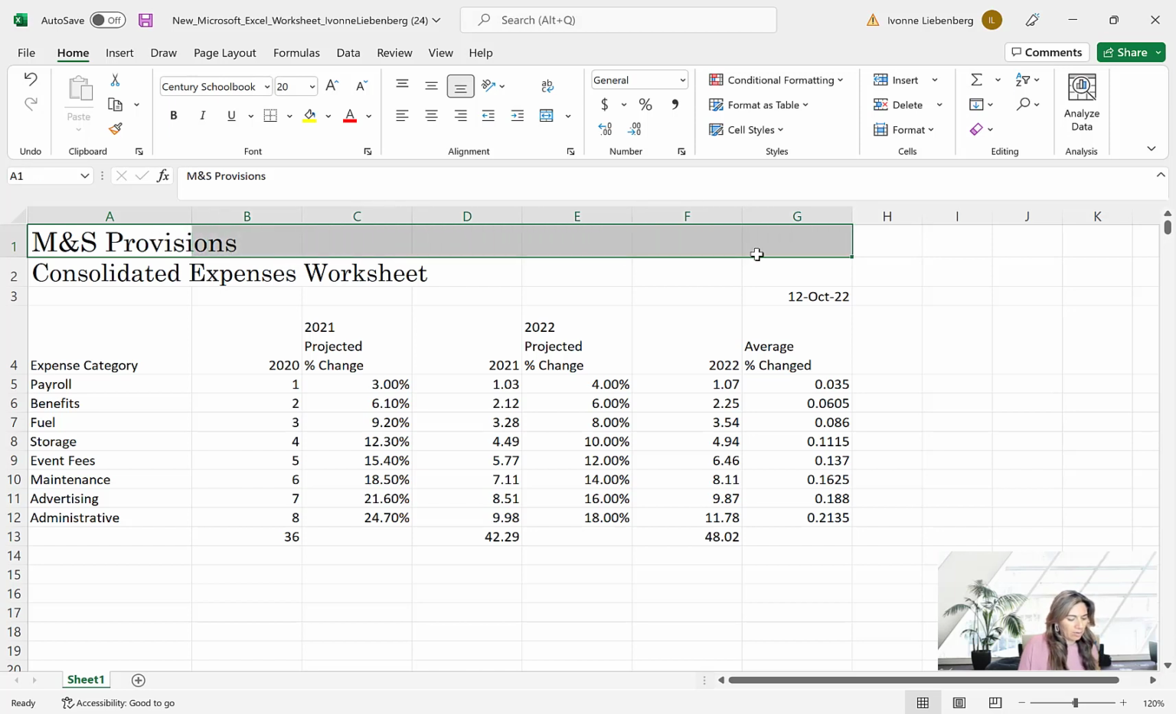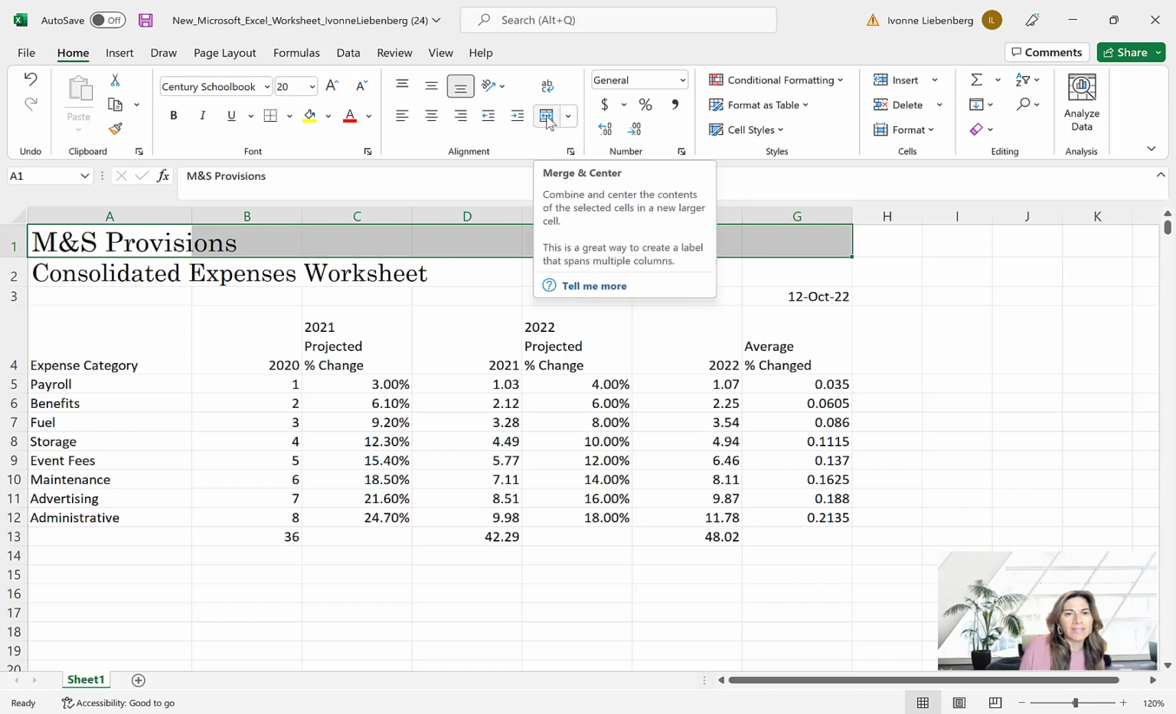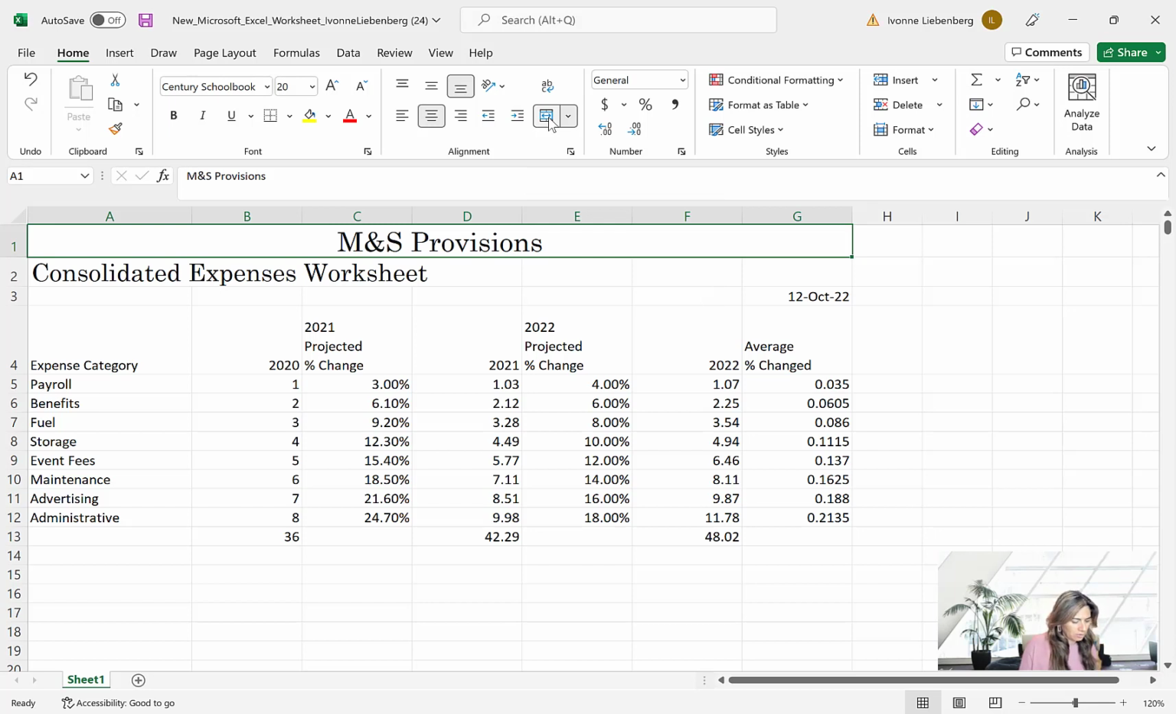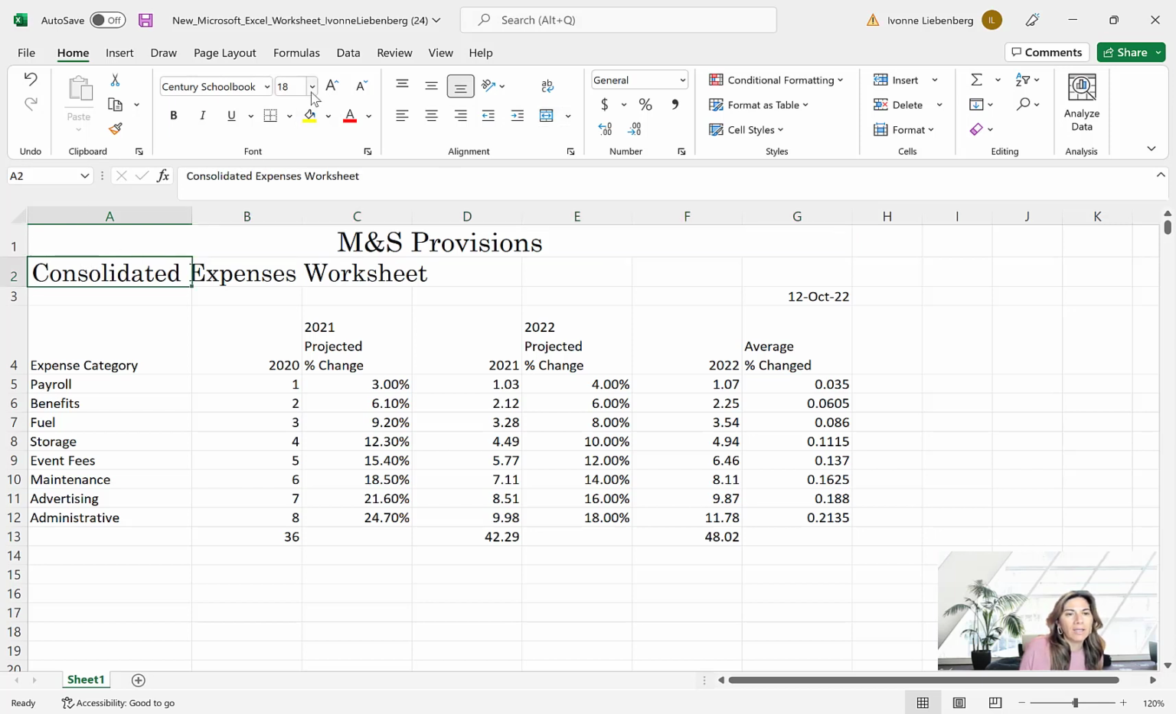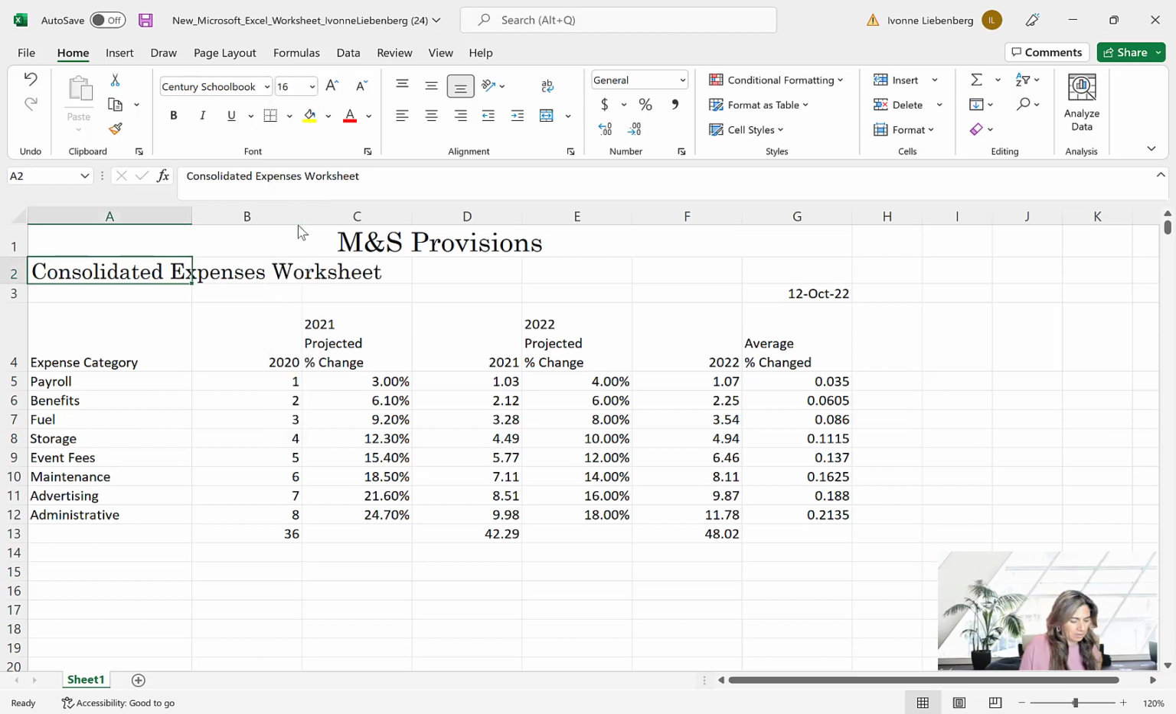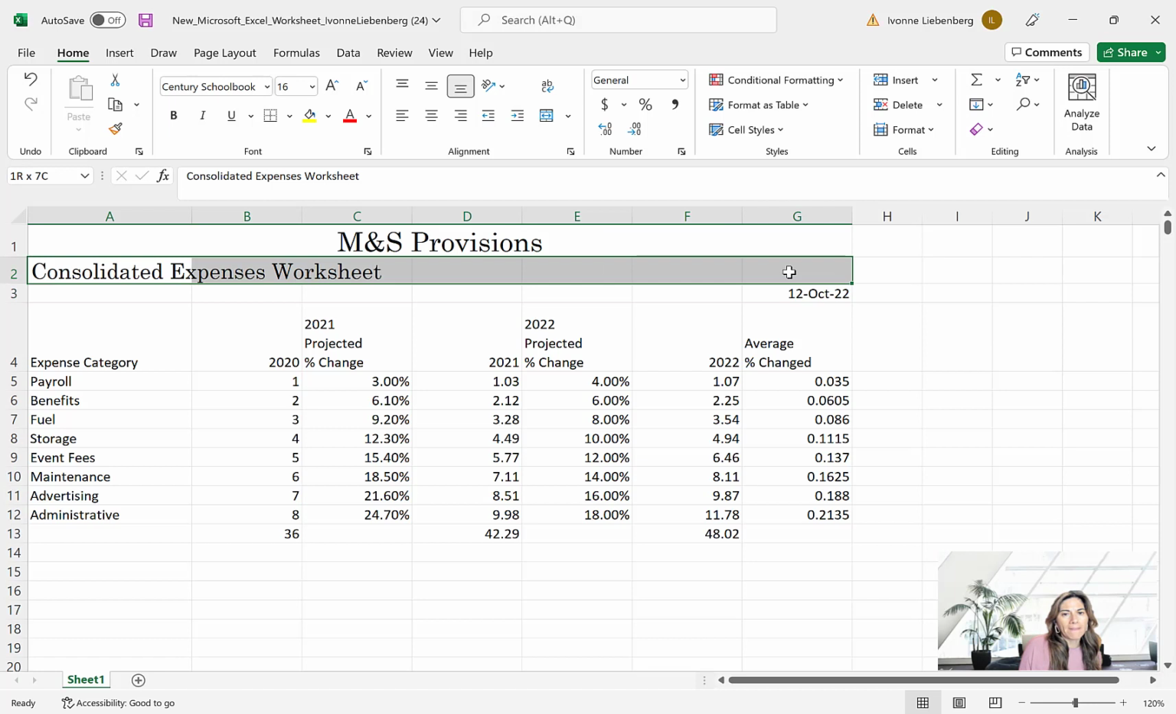And we're going to click on merge and center. So that's in the alignment group in the home tab. Merge and center. Select cell A2 and change the font size to 16. So our subtitle is currently set to 18. We're going to change that to 16. Select the range A2 to G2, and we are going to merge and center.